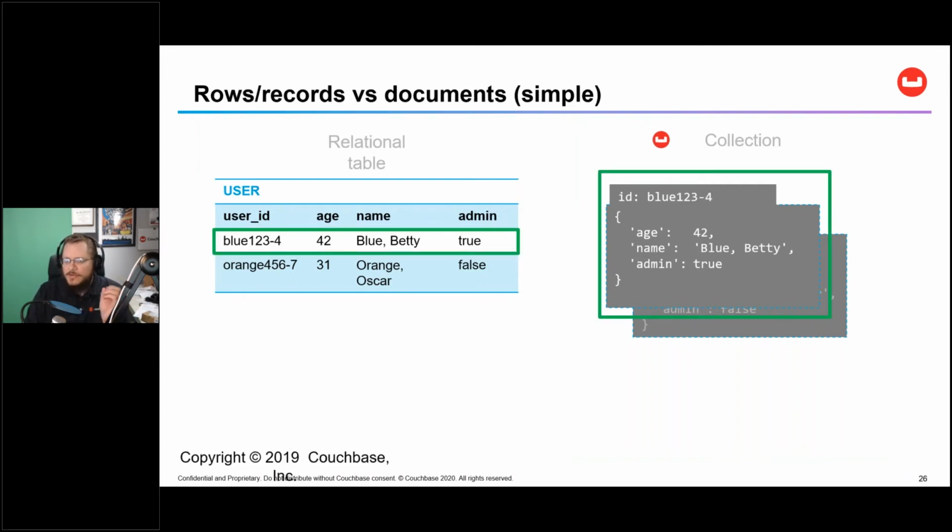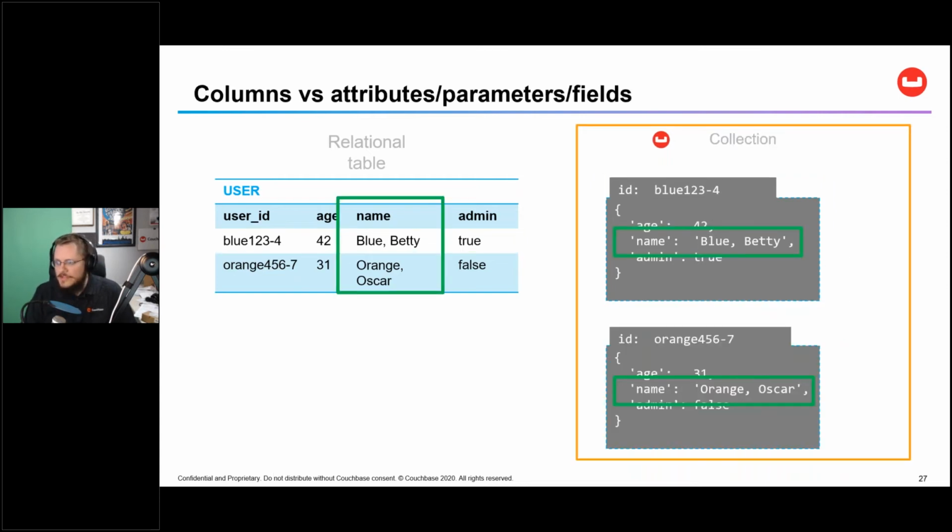So I can take the primary key of that row, blue 123-4, and make that into the document key. So it's kind of a similar concept there. Each document has a key, and each row has a key. So you can take the other values, age, name, and admin, and put those into a JSON document. And do the same for the second row of the table. Now we've got 2 documents in the collection. All right, so we've got Betty Blue and Oscar Orange there in 2 different documents.